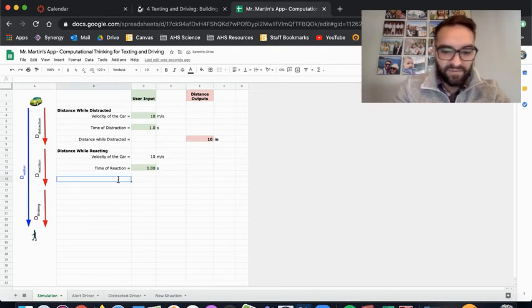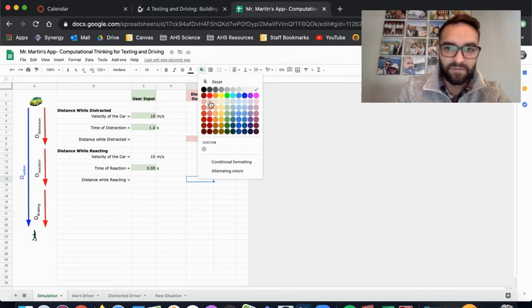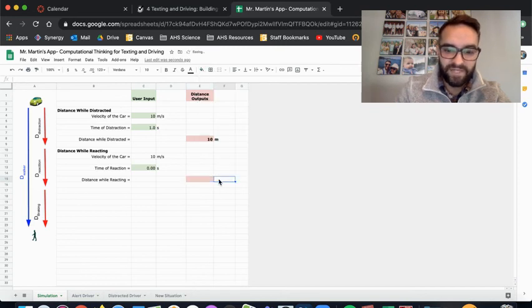Last but not least, we can program it to calculate the distance while reacting. Okay, again, go ahead and align right. And then that's going to be over here for an output. So if I go and set that to red, again, it's going to be meters. I can set that to bold.